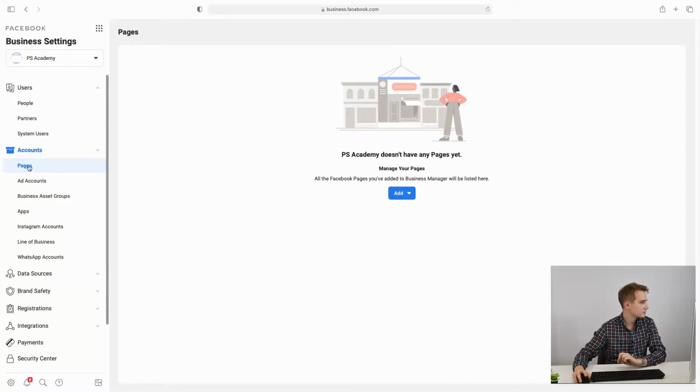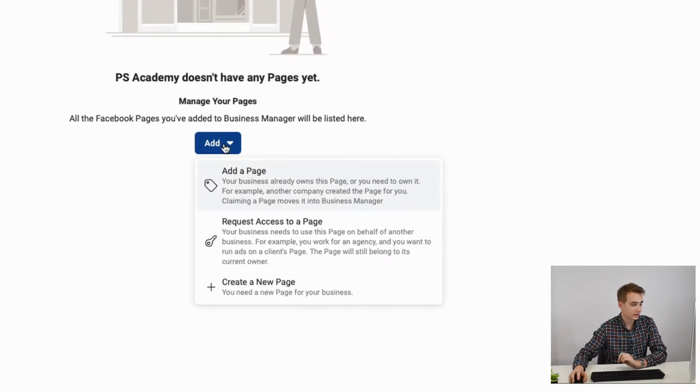So over here on this pages section, I'll click add. And once I click add, it shows me three different options. I can directly add a page, but that's only if I own it or I am an administrator of the page. I can request access to a page. For example, if you want to add the page of one of your clients, this is the way you'll be going. You'll be requesting access. Or you can create a brand new page from your business manager.